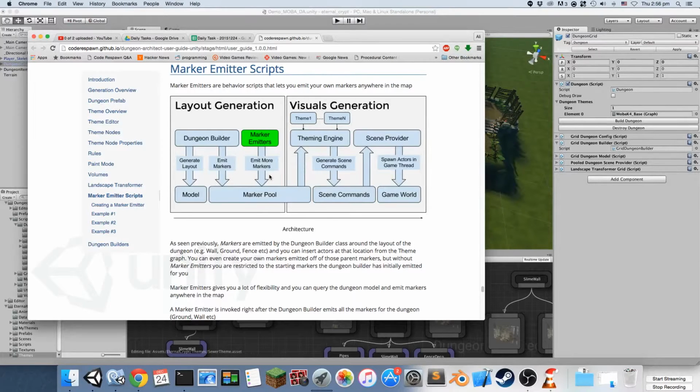In this video, I'll introduce you to Marker Emitter scripts. A custom marker emitter is a script that you define and attach to the dungeon object, and that lets you emit markers anywhere in the map.